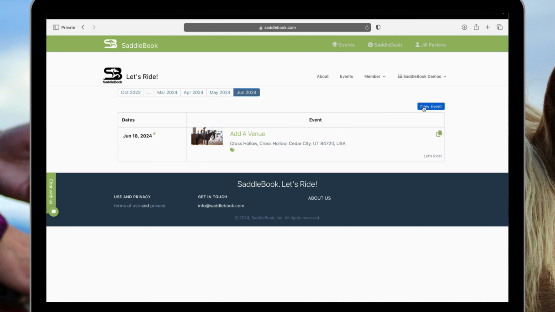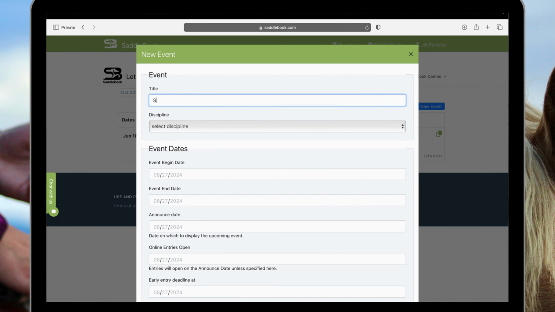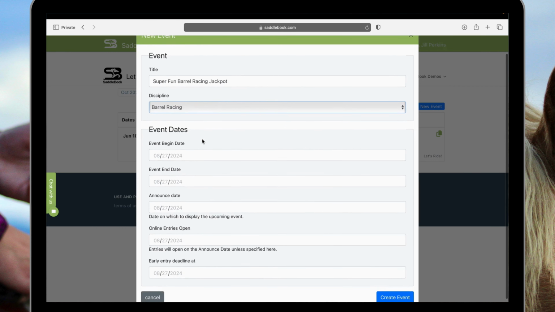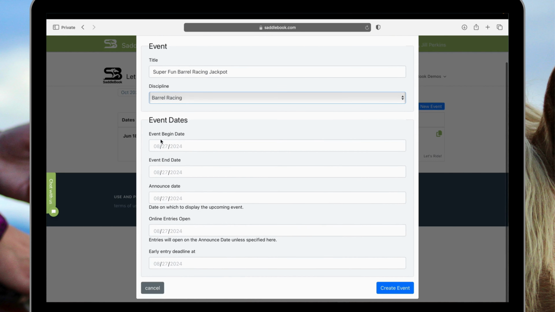but you can go ahead and click New Event, and then you can add the title of your event. And then we'll go ahead and select our discipline as barrel racing. Then you can select the event begin and event end dates. If it's a one-day event, the event begin date and the event end date will be the same date. And if it's a multi-day event, then you would just do the event begin date as your start date and the event end date is the last date of your event. So we'll just set up a one-day event.